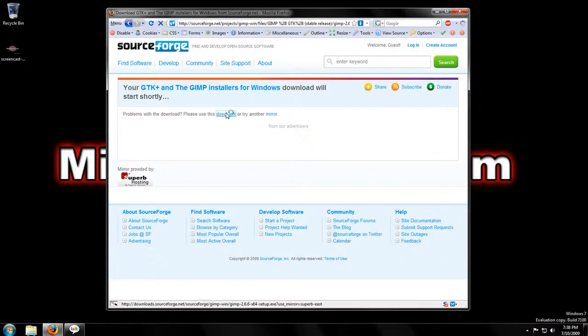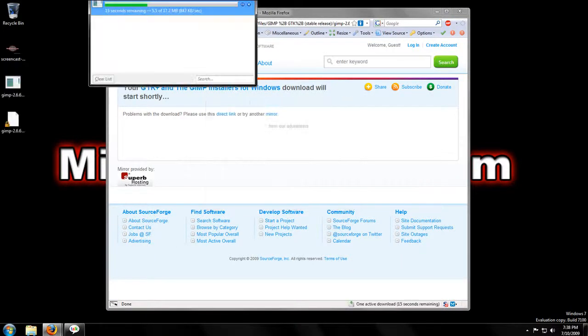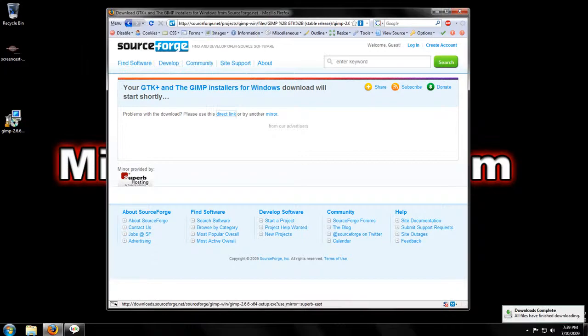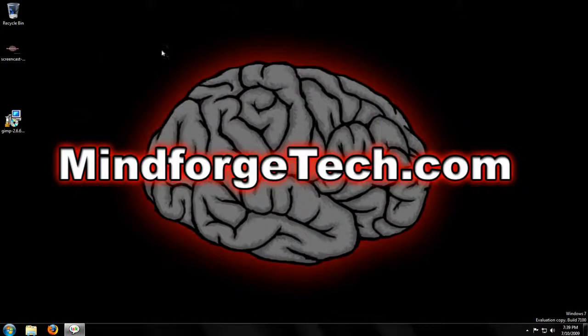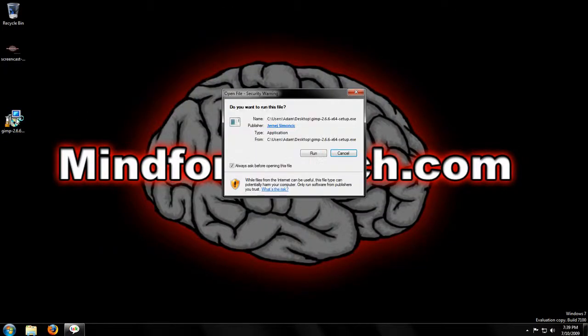Then you'll just download. And once your download is finished, you should have your installation file on your desktop, so we can go ahead and close out of our browser. You'll double click and go through the regular process. Now I've actually already installed it, so I'm not going to worry about doing this right now.